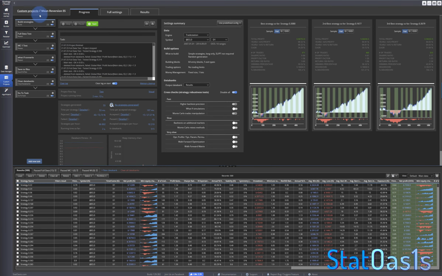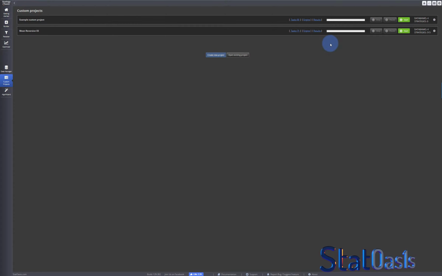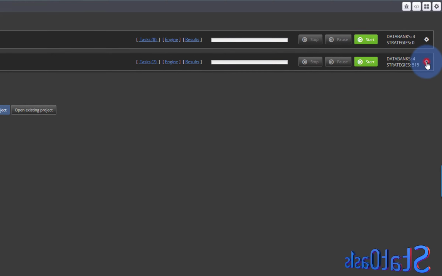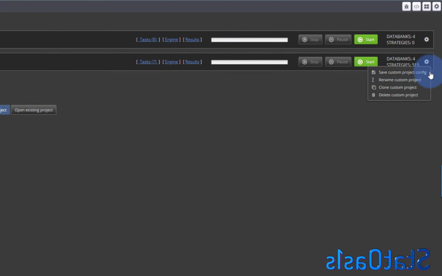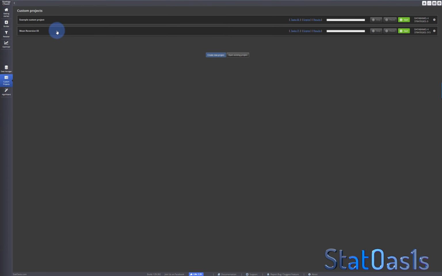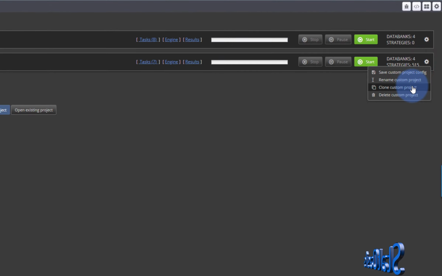The other thing in custom project is you can share them and save them. So for example, now that you have this, you can save this project and it will be saved with all configuration. And let's say now I like this project, but I want to do it, let's say, on oil. So you can clone this project. So, clone custom project.